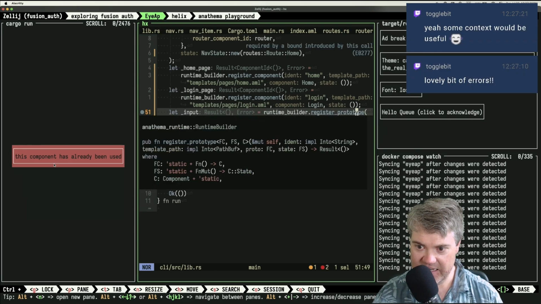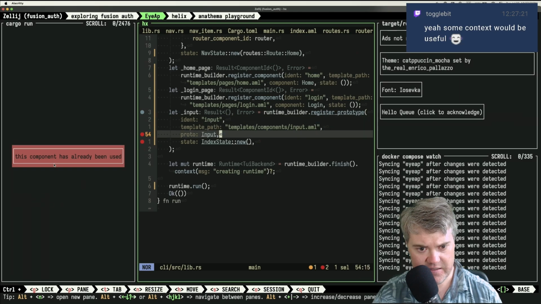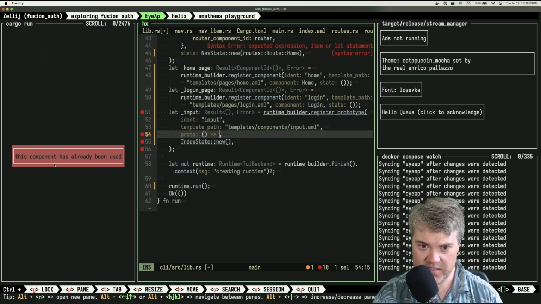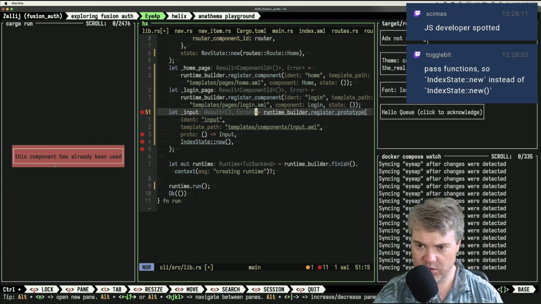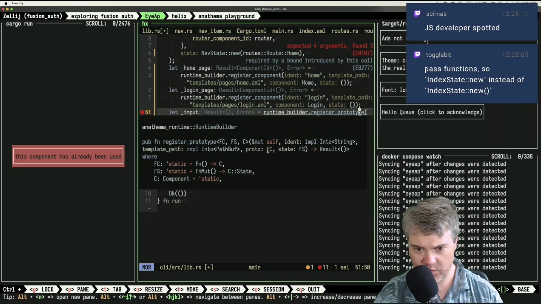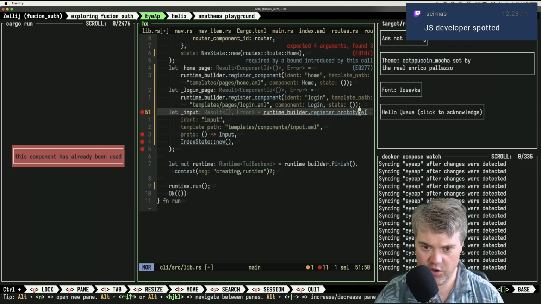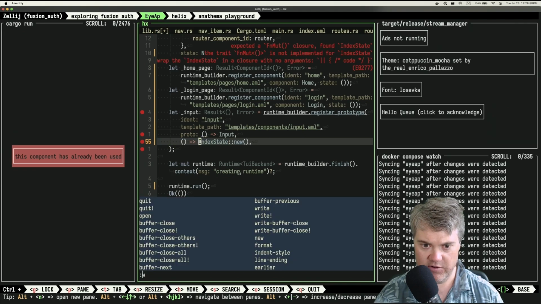So we have the template path, proto, and state. So proto is an FC, expected a function once closure. What do you return? Is this like that? Pass function, so index state new instead of, well, wait a second. It says proto. What's the proto? Like state is something else here. So the prototype is FC, component, and then, okay, component state. So you return that, and you return index state like that.